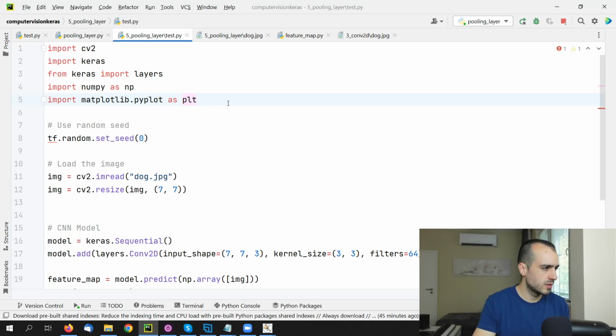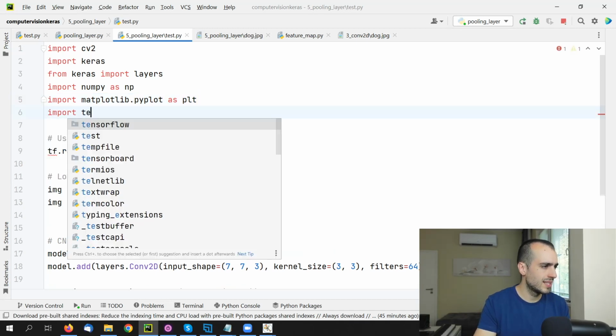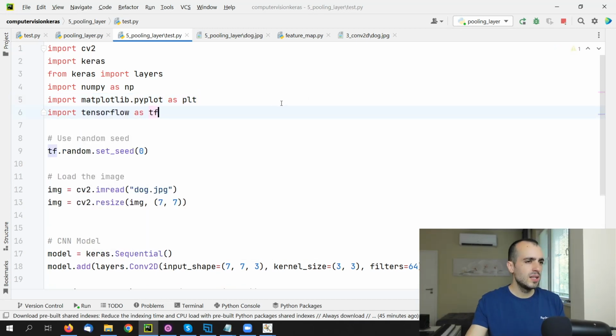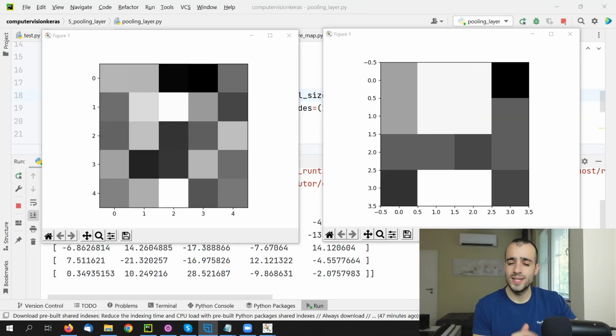So import TensorFlow as tf. And now let's run and let's compare everything. As now we set the random seeds, if you are using the same image and you have the same code, you are going to get exactly the same result that I have, like completely the same.